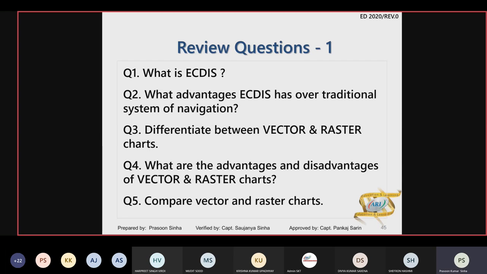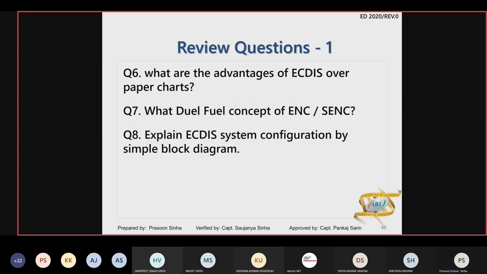The traditional system of navigation was paper. So just now we talked about what the advantages are. The difference between vector and raster chart. There are advantages, disadvantages or comparison, basically the same thing. What is dual fuel? We talked about that also. ECDIS system by the use of block diagram, that too we saw.